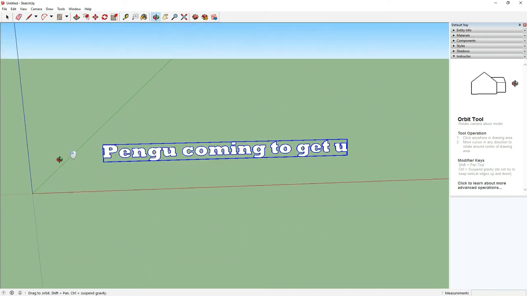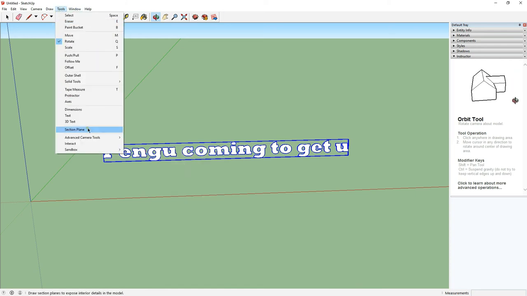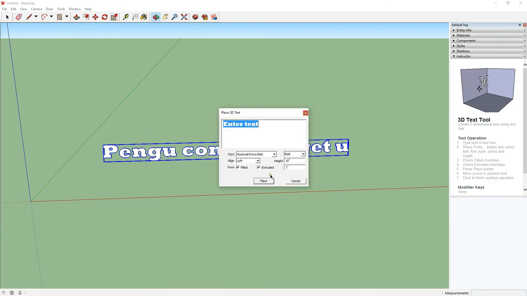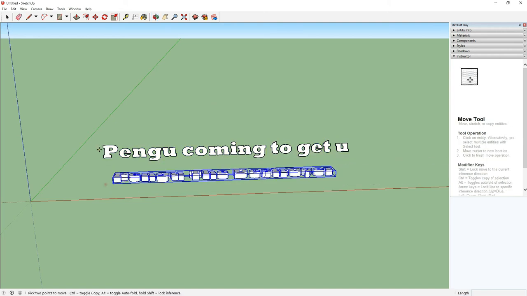There is one more thing I need to change on this. My depth is not very good. So let me just see, where are you? So tools, 3D text. PENGU, the DESTROYER, and let's just go, so the depth can be 5. Let's see what happens there. Extruded, 10, 5, Rockwell extra bold. Yeah, that's more like it, so put you there.